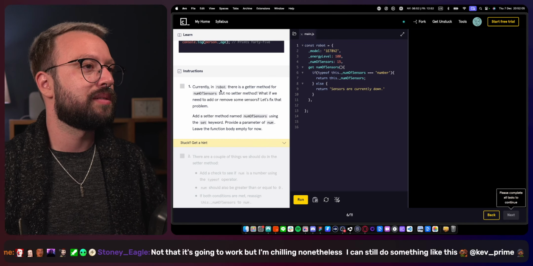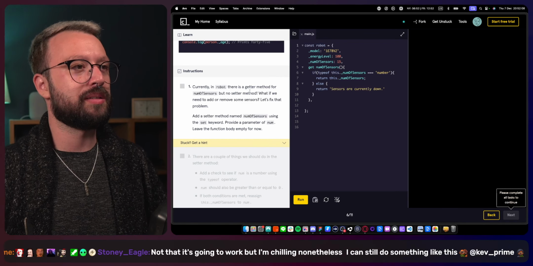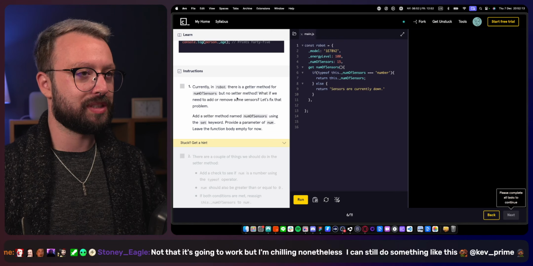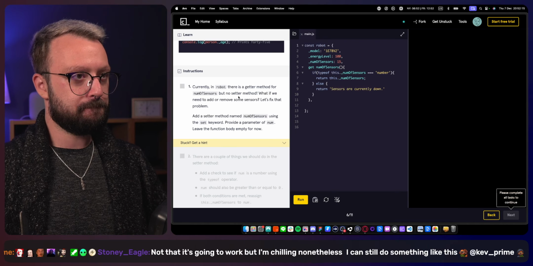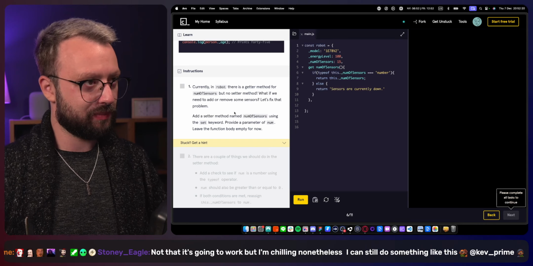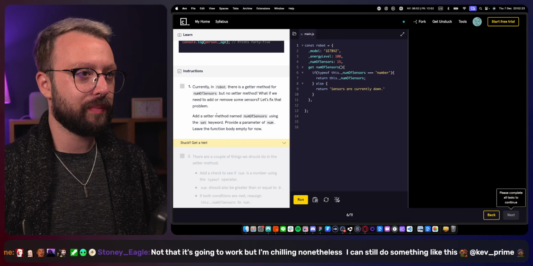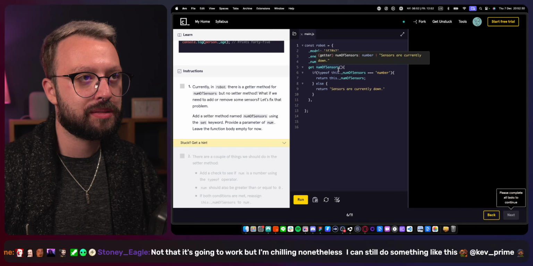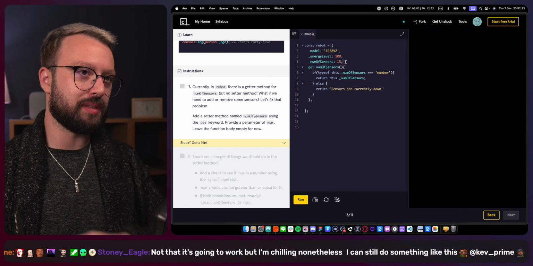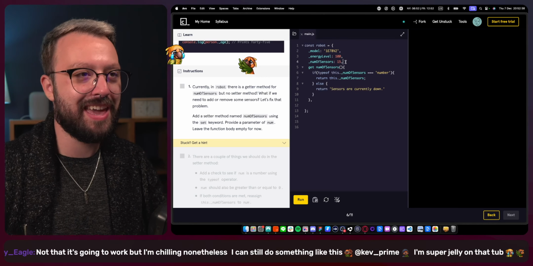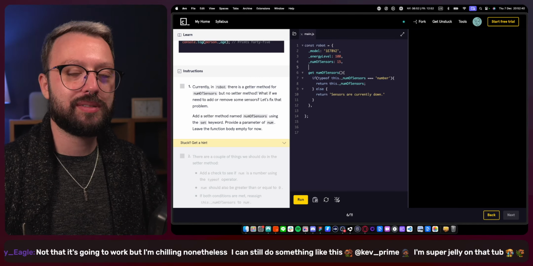All right. Currently in robot there is a getter method for number of sensors, right? But no setter methods. What if we need to add and remove some sensors? Let's figure that. Add a setter method. I'm guessing after the number of sensors, right? Because you want to get them. We talked about it, right? In the past.